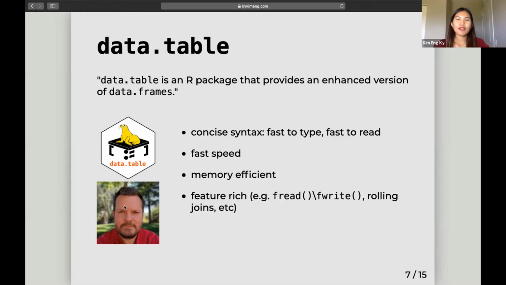So data table has been well known for its memory efficiency. It's very fast, even faster than dplyr. The syntax is concise, and the concise syntax has some advantages and disadvantages to it. Because it's concise, it makes it less readable. The other benefit of using data table is that it has a lot of features, and some of those are not available in other packages.